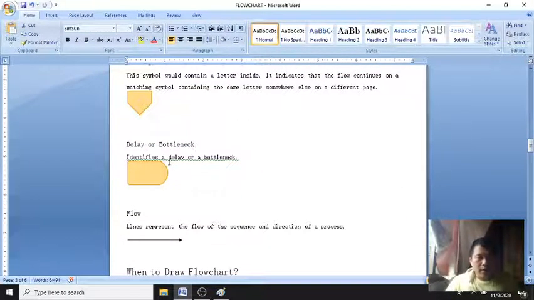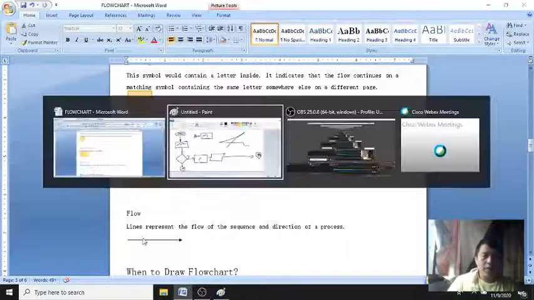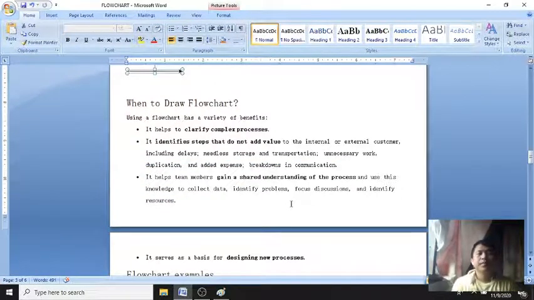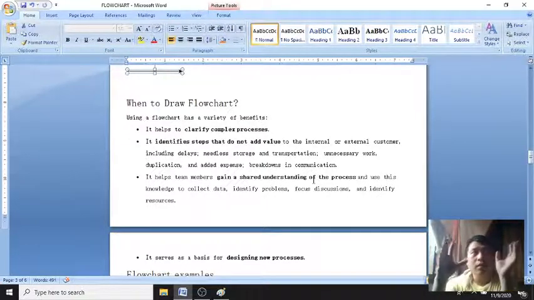Delay or bottleneck. This is usually not often used. It identifies a delay or a bottleneck of the process. Then the flow, the arrows. So when to draw a flowchart? A flowchart helps clarify complex processes, no? It helps when the process is big.